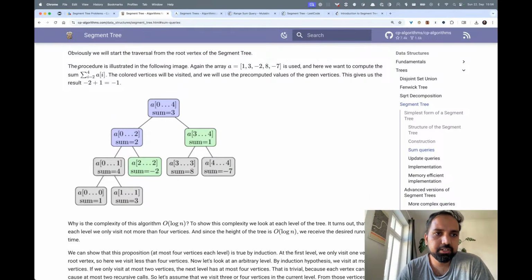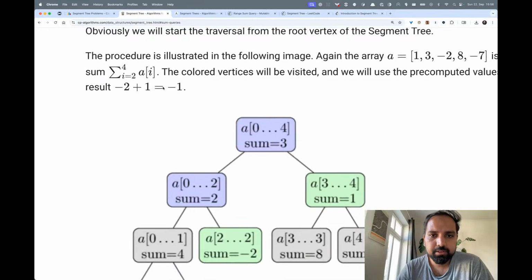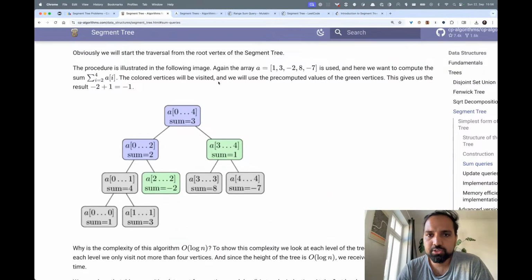So now we have an example here. The procedure is illustrated in the following image. The array is the same. Here we want to compute the sum starting from index 2, so this is index i equals 2 to i equals 4. I was using 2 to 3, but let's just use 2 to 4. The colored vertices will be visited, and we will use the pre-computed values of the green vertices.